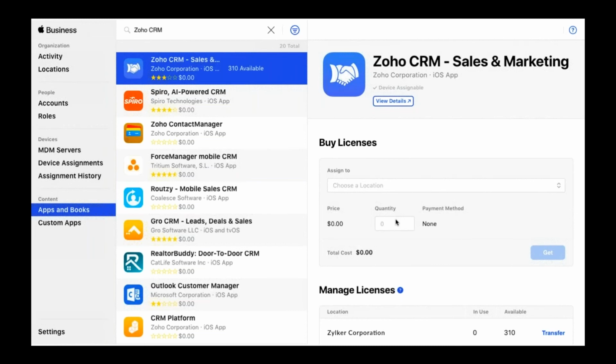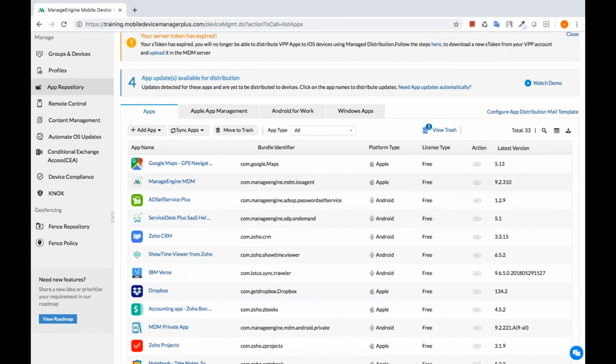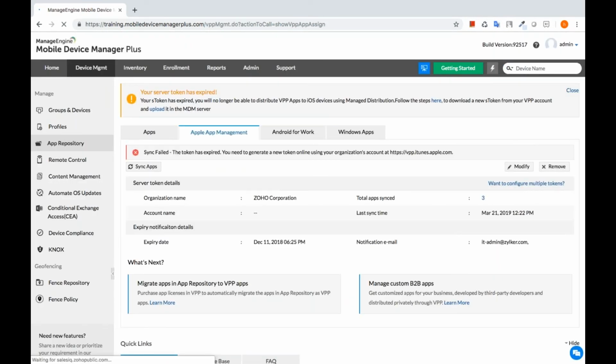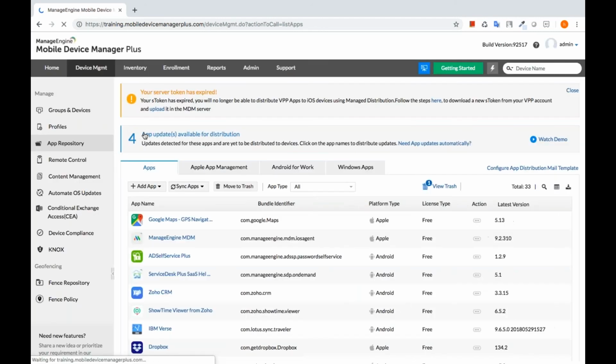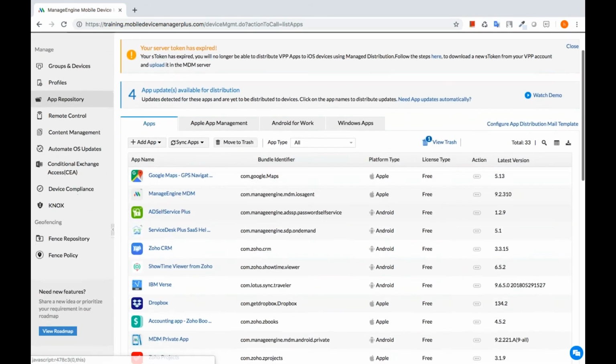So once I've purchased the app here, the apps get automatically synced every 24 hours. So in case you want to do it right now, you need to do a manual sync. I'll show you how that is done. So I'll go back to the MDM server, click on Sync Apps, and Sync VPP Apps. VPP was the previous name for Apple Business Manager. Once I do that, all the apps that have been purchased using Apple Business Manager get listed here.